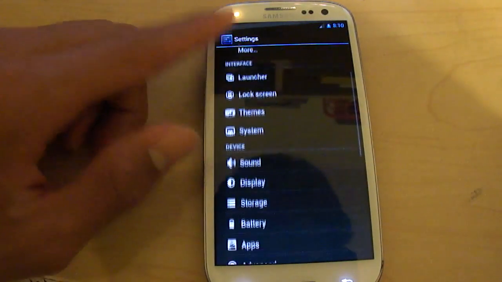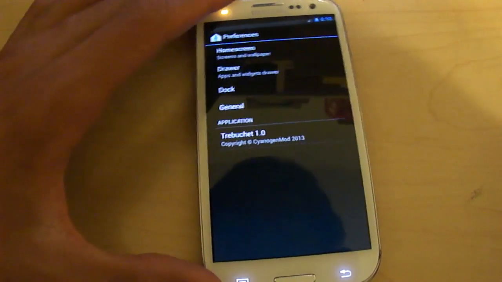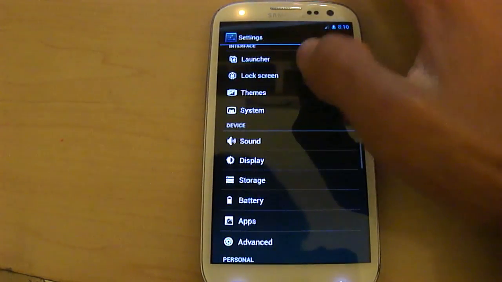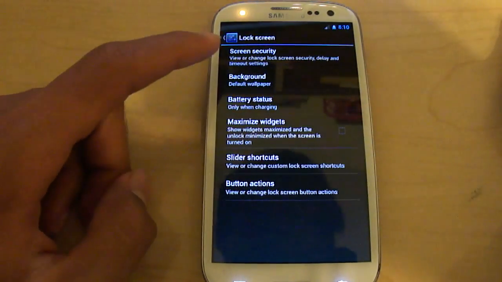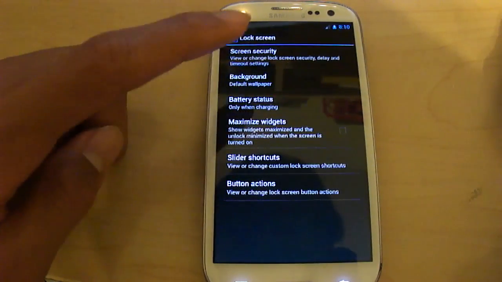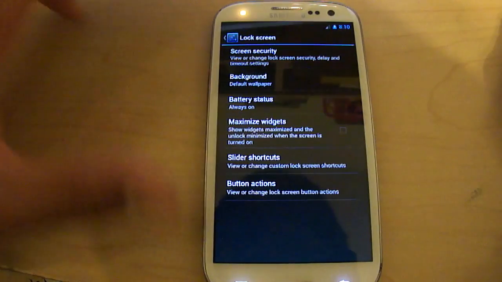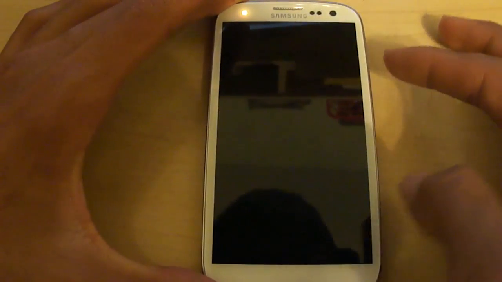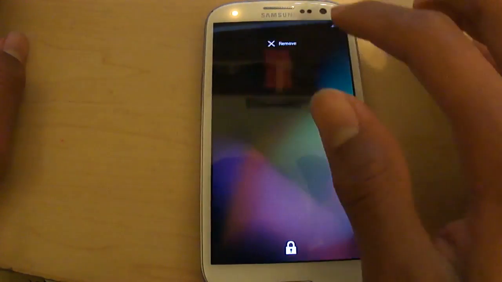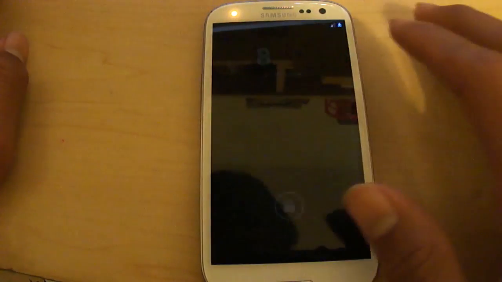So let's go to the system settings. As you guys can see, there's launcher. But launchers are pretty common to get. You can just download Apex or something off the Play Store, so we're not going to go into that. The lock screen is where it starts to get interesting. You can select a wallpaper. You could have the battery status showing. I always keep mine on, always on. And Sajidmod, as you guys can see here, comes with a cool setting. You can remove this, and Sajidmod has their own widget called C-Lock, which works a lot better.